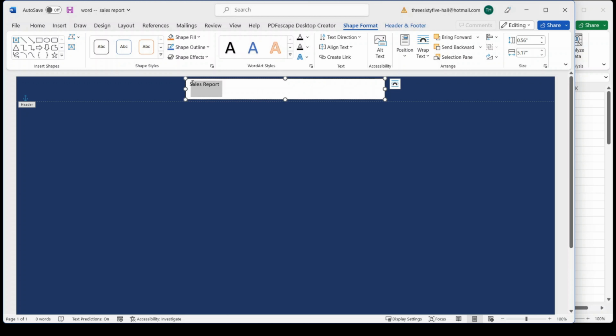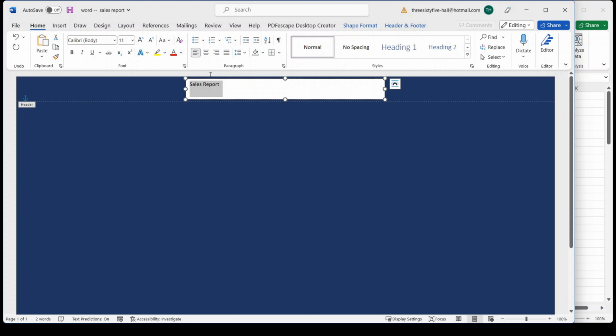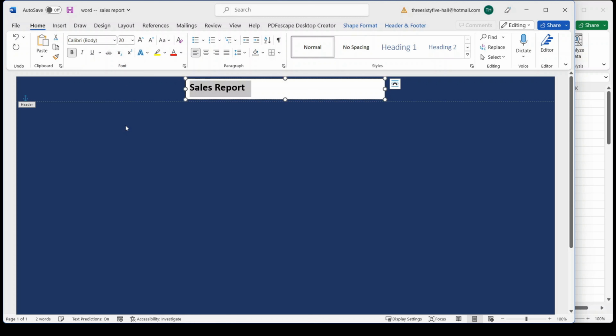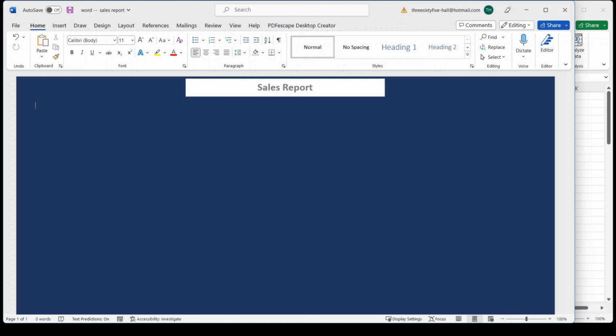And now you can modify the font of this title here. So let's just make it bold and let's increase the size. Maybe we can do a size of 20. And let's put the title in the center here. Okay, so now we have just added the title for this report. All right, let's now discuss how the layout of this report will look like.